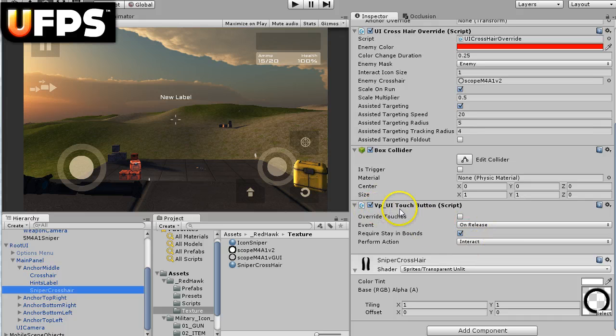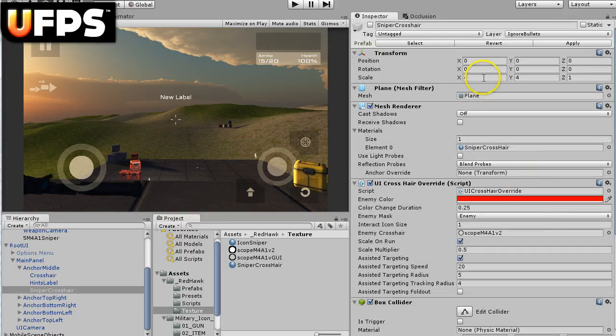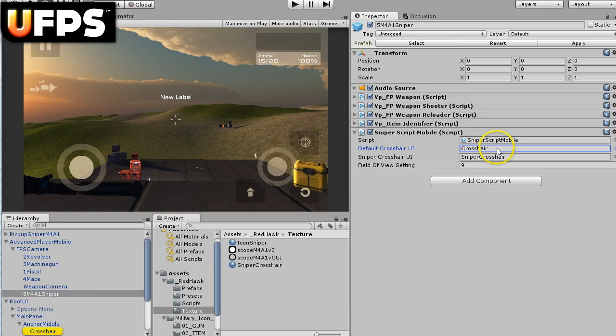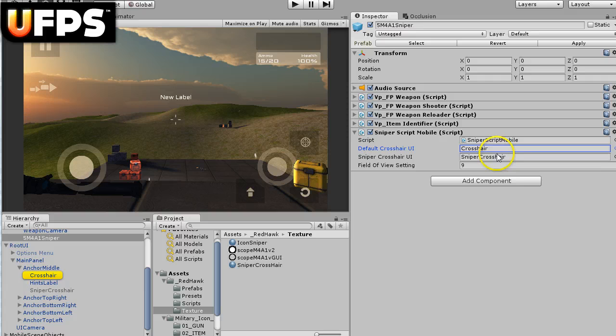So I made sure that this VP UI touch button script is on here and the require stay in bounds. This way, whenever you scale to the different devices, it's going to still fit. So for this one, I made it a scale of 4, 4, and 1. This way, it cuts off really well on the device. So I disabled it, and then over here, I dragged in the crosshair, and I dragged in this crosshair.